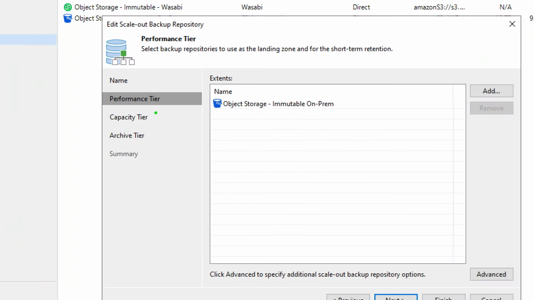And the notion of a performance tier is where backups are the landing zone. And what I mean by that is this is the first copy of where backups go. So for data center environments, it's presumably on premises.